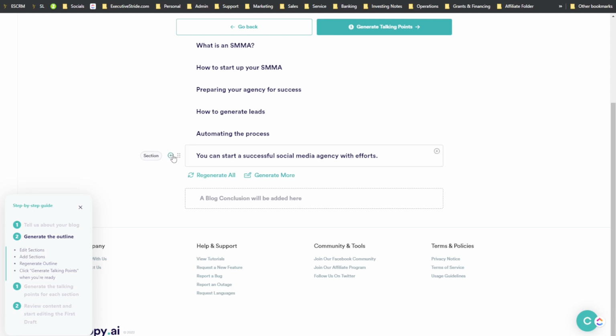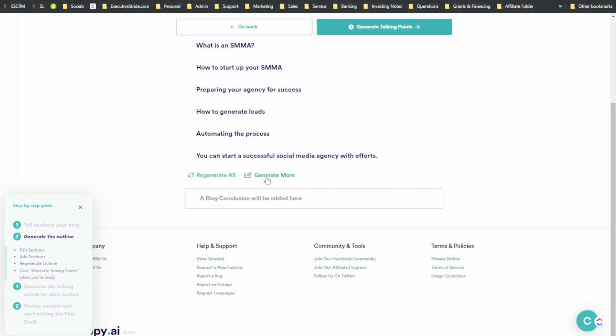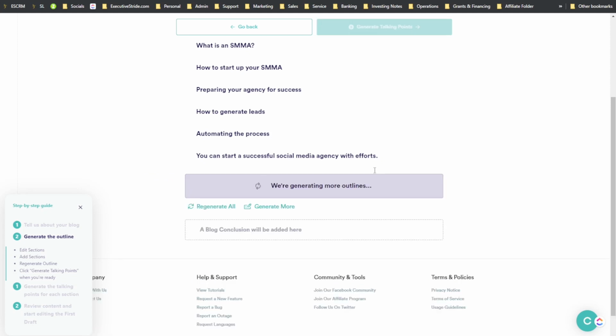All right, you can also move these around if you want. You can edit them here. I could add another section like so. Let me delete this. All right, let me just go and generate more. So generating more outlines, let's see what we get.